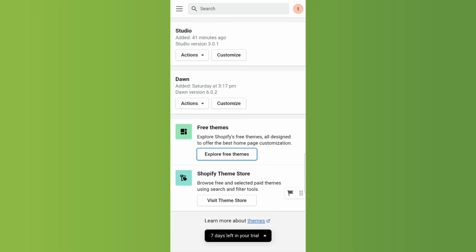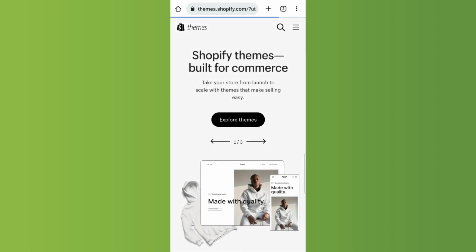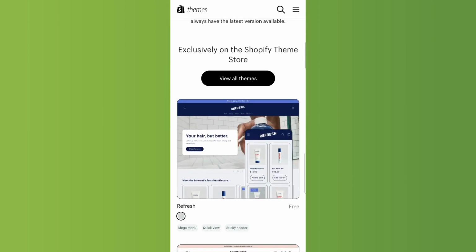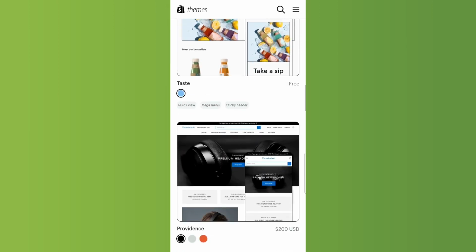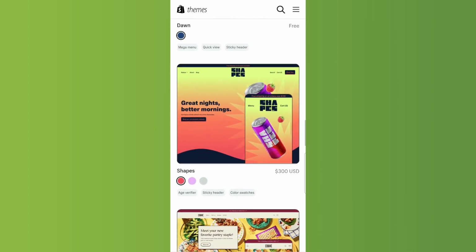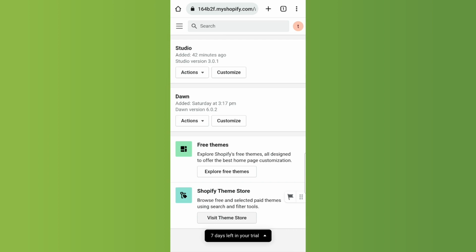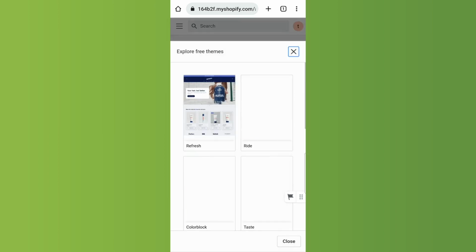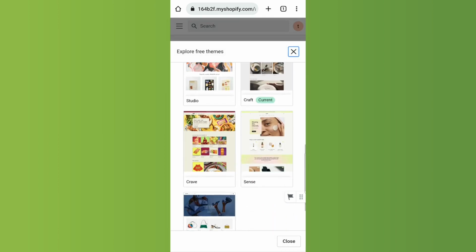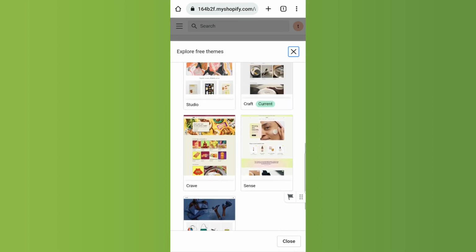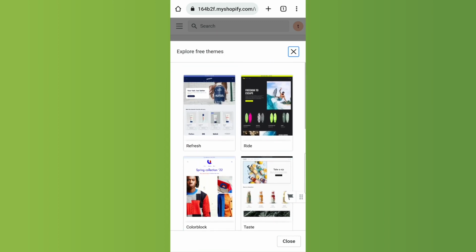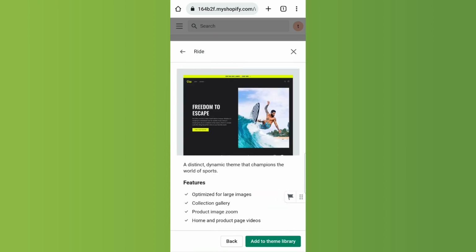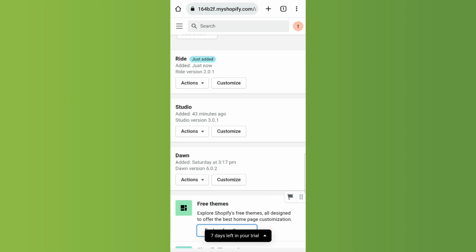Also, you can replace your theme with a paid one if you want by visiting the theme store. Once you find a theme that you like the most, go ahead and add it to the theme library. From there, click on the Action drop-down and select Publish to set it as the new theme.